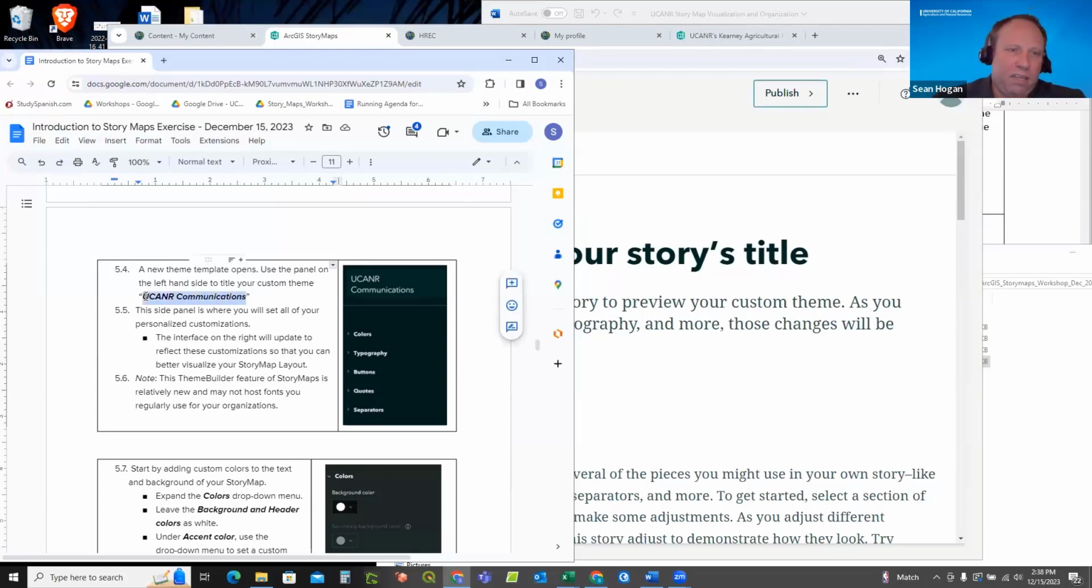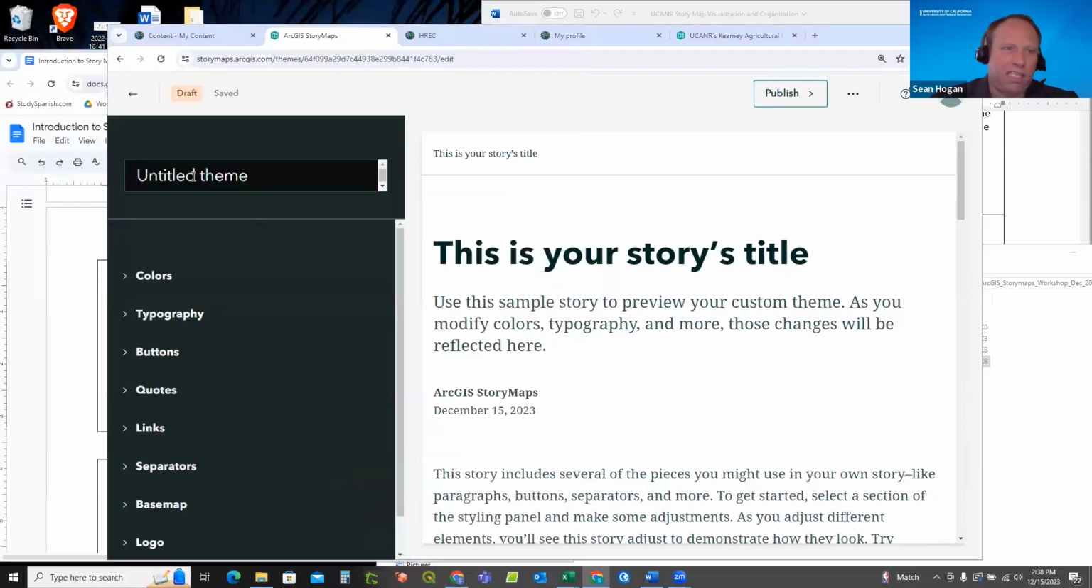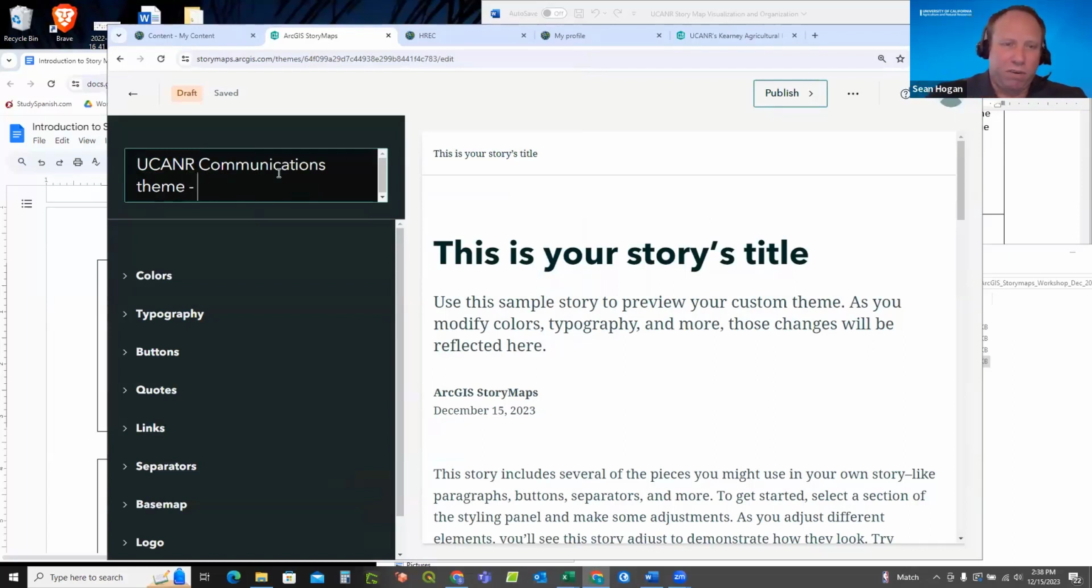And that includes this, which I should probably have in red, but 5.4 on the top of page 14, it will be the name of the theme that we're going to be creating. So I'm going to Control C that, or you can type in UCANR communications or whatever. It doesn't have to just be that. So that's our current theme, but I am going to give it another version of whatever the map is, because I've done this theme a bunch of times as well.